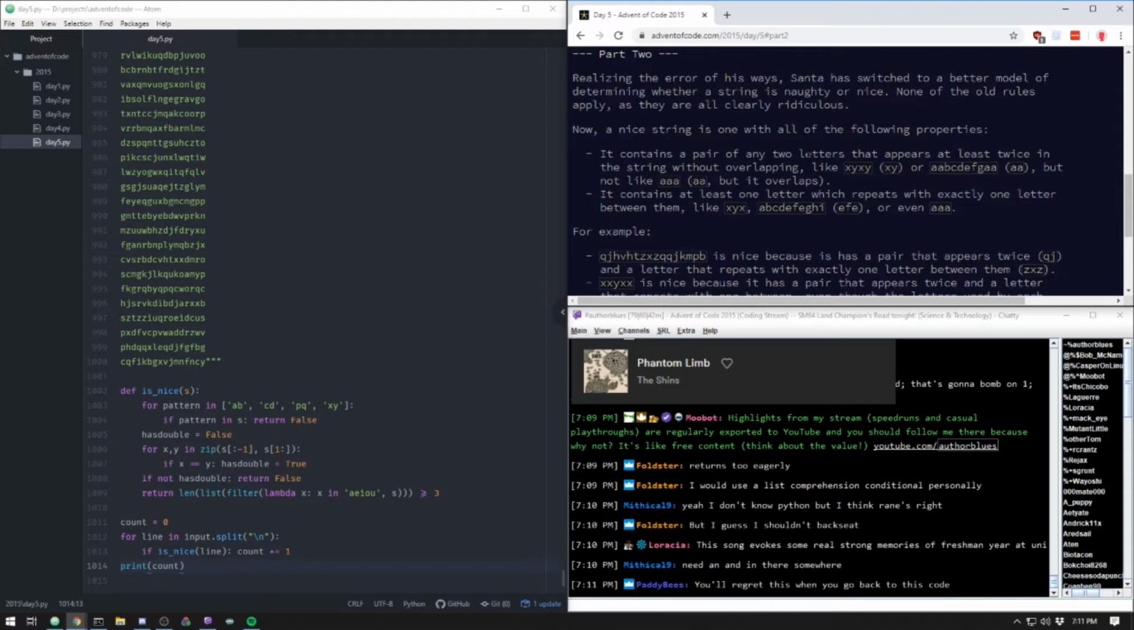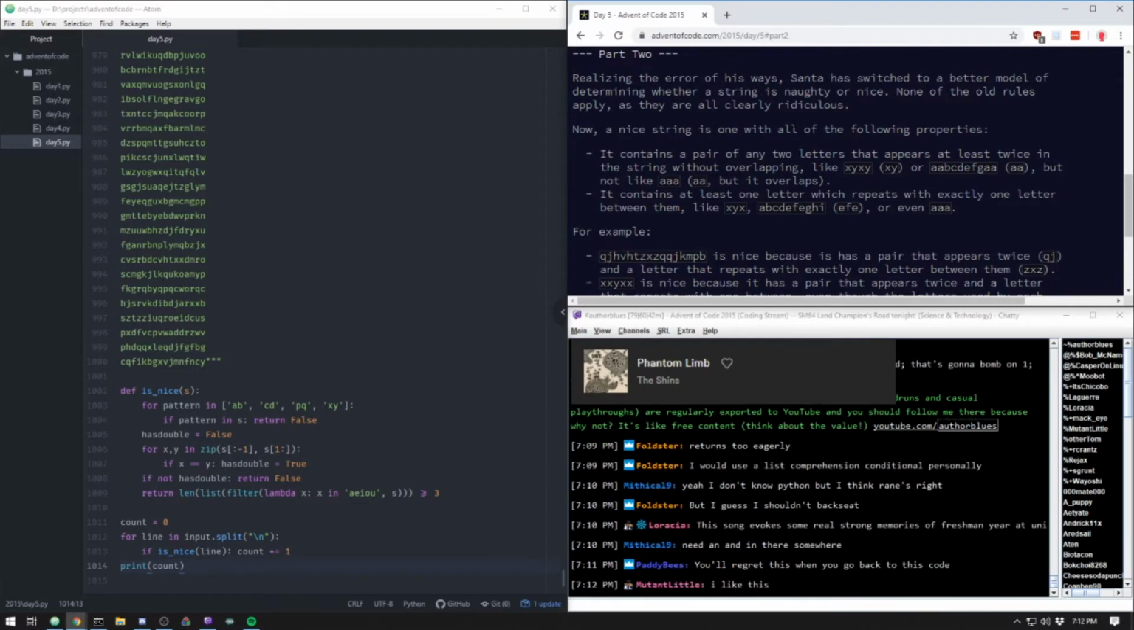Realizing the error of his ways, Santa has switched to a better model of determining whether a string is naughty or nice. None of the old rules apply, as they are all clearly ridiculous. Now a nice string is one with all of the following properties. It contains a pair of any two letters that appears at least twice in the string without overlapping.